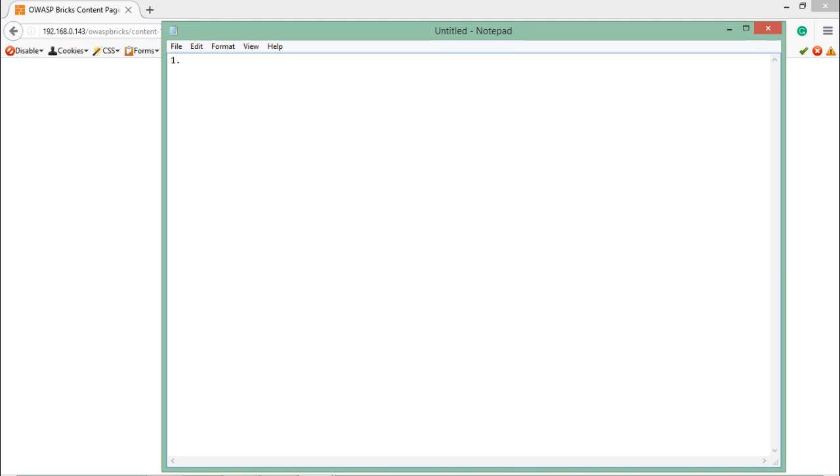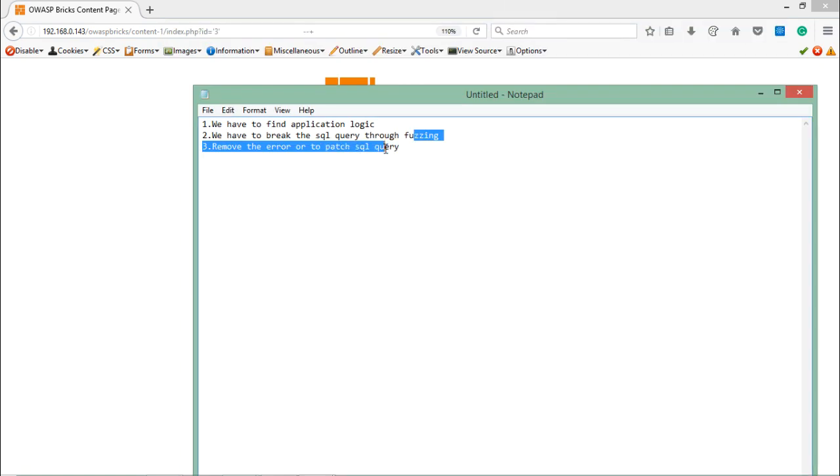So the first thing, in order to find SQL injection, is that we have to find the business, we have to find the application logic. Once we find the application logic, the next step is we have to break the SQL query through fuzzing. As I told you earlier, fuzzing means giving a weird input to the application and trying to break the application logic. Once we are able to break the query, the next thing is to remove the error or patch the SQL query. Till here, remove the error and patch the SQL query, we have completed this.